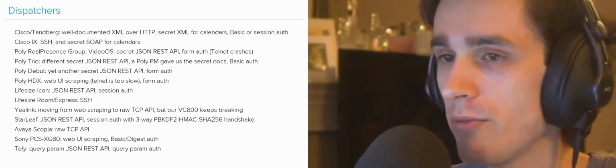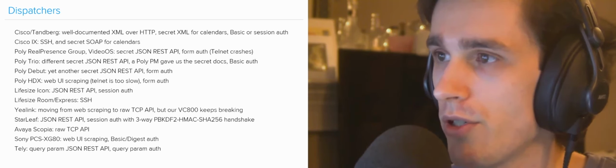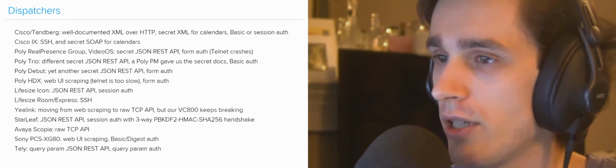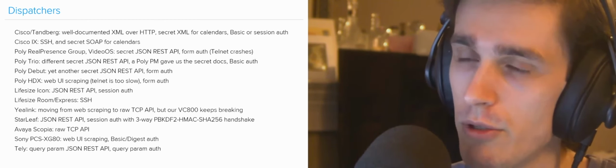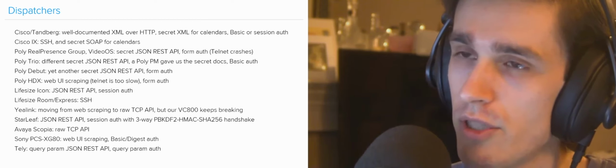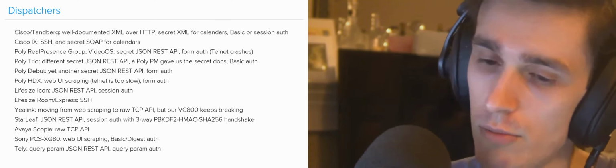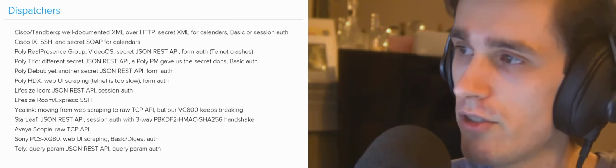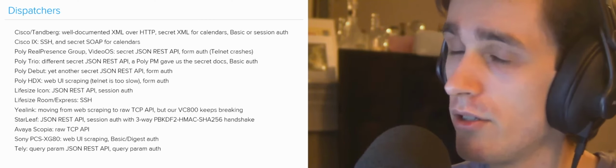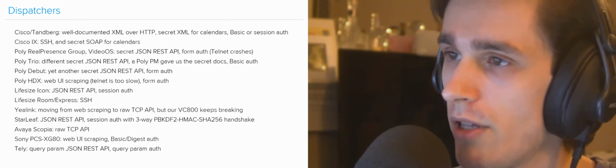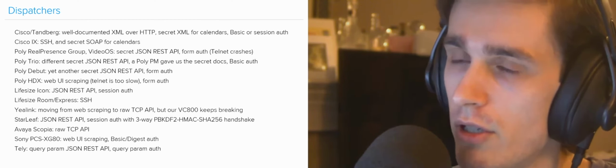Here's a list of all the dispatchers and what kind of protocols they use to talk to endpoints and what kind of authentication they have. The top one, as we mentioned, is definitely the most popular. People use a lot of Cisco endpoints. We use TXAS, which is the Tandberg XML API services. It's XML over HTTP. Pretty well documented, although the calendar stuff is secret. And the session logic is very complicated because of how many revisions there have been.